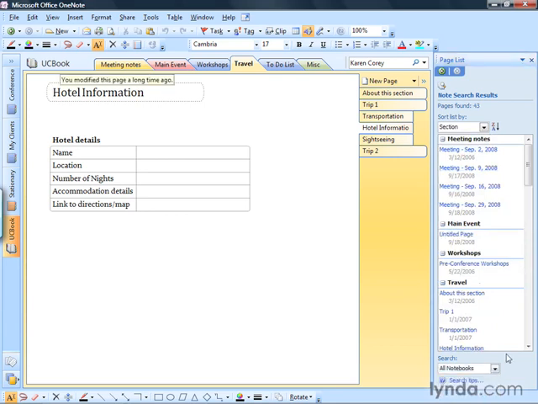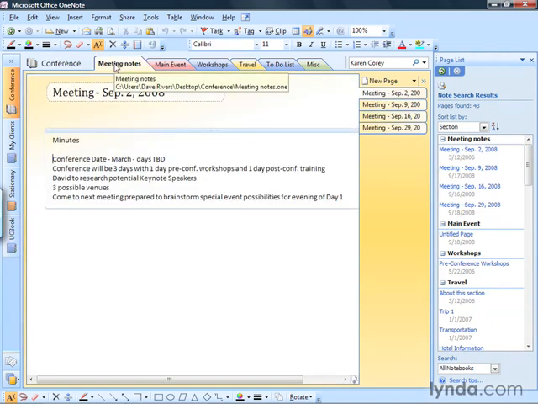I'm going to change this back to section now and change it back to all open notebooks, all notebooks down here at the bottom. So just another way to view the contents of pages in a notebook. I'm going to go back up here to my conference notebook, make sure meeting notes is selected on the first meeting, and I'm going to close up my task pane.